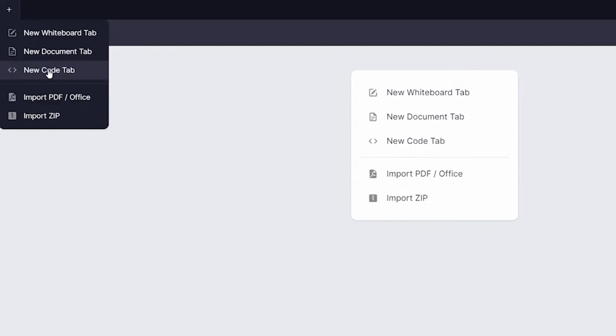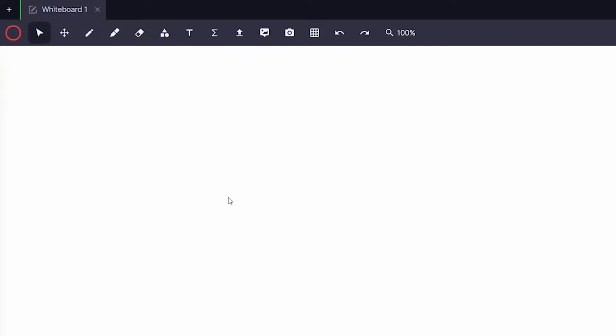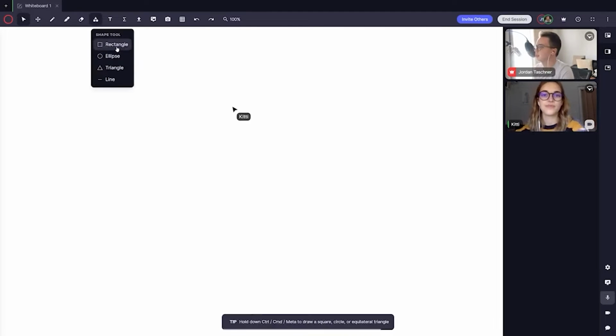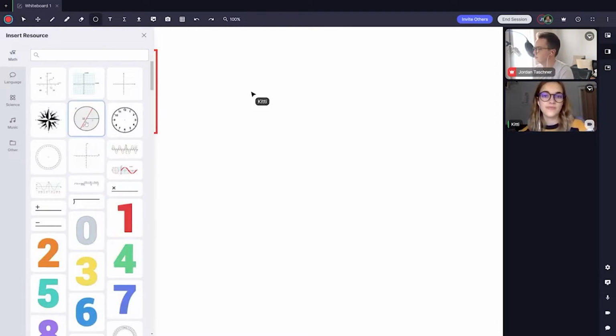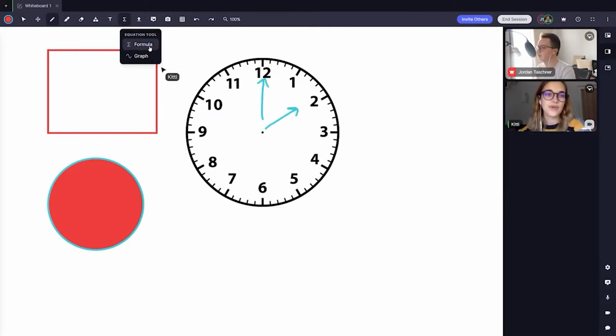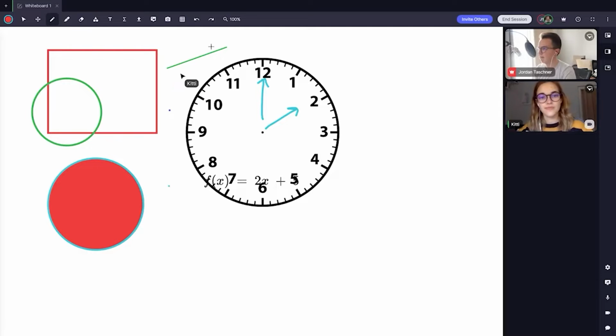The first is the Whiteboard tab. Click the Whiteboard tab to open a new page on your space. The Whiteboard tab is a collaborative drawing space for you and your students. On it, we can do a variety of useful things, such as add images, draw, insert equations and graphs, add shapes, and many, many more.